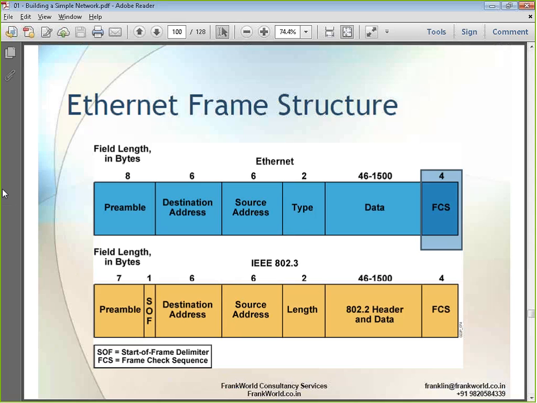Okay, so when I talk about the header and the trailer, they have some specific sizes, and all the sizes that you see out here, these numbers 8, 6, 6, 2, 46 to 1500 and 4, are nothing but the sizes in bytes. This preamble which you see here, that's the first field, that is 8 bytes. Then we have the destination address, which is the address of the destination where the frame has to be sent. That is again 6 bytes. 6 bytes means 6 multiplied by 8, that becomes 48 bits. Do you understand that?